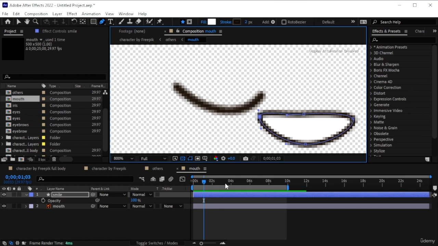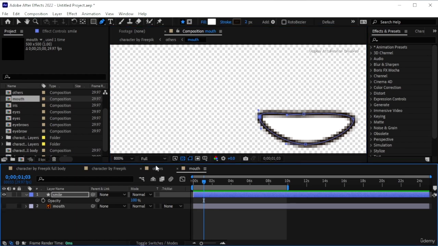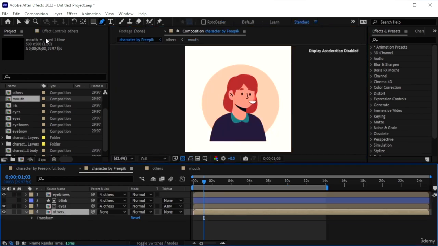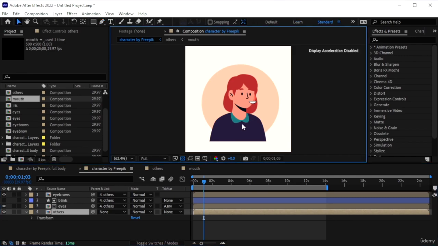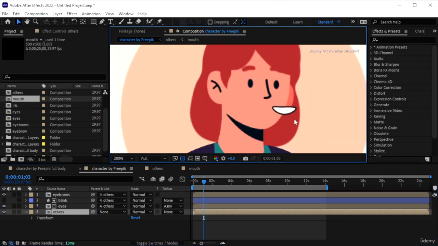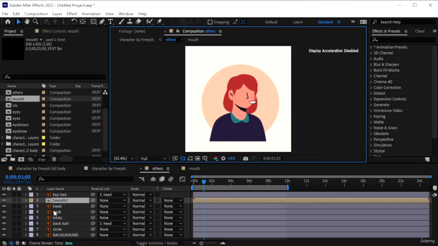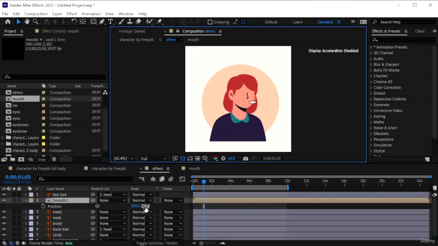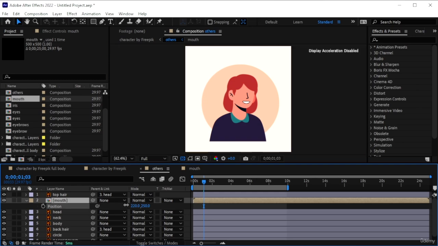All right. So this is our first smile. If I bring this, turn that off, go to character by free pick. I'm going to try it on my character and see how it looks. Go to others and just get mouth, hit P, and just move it here.